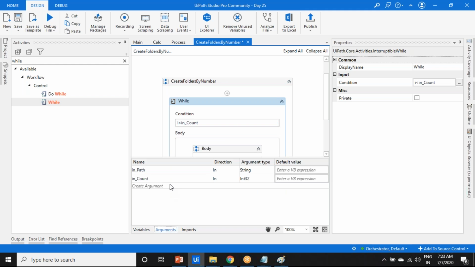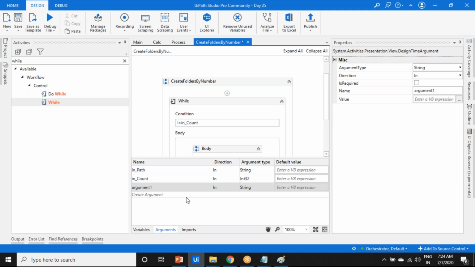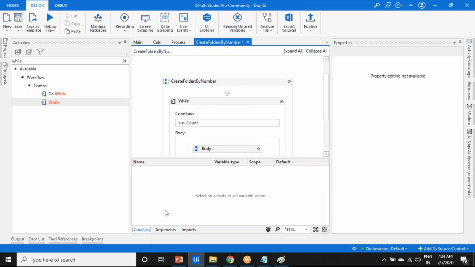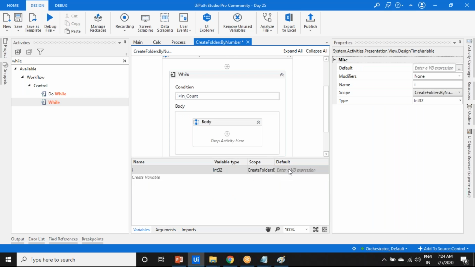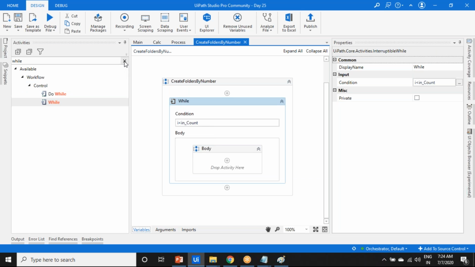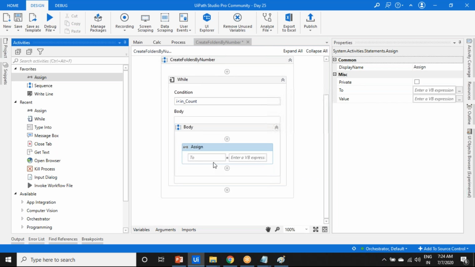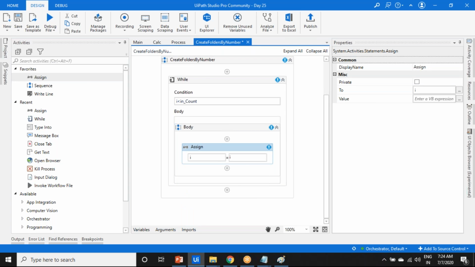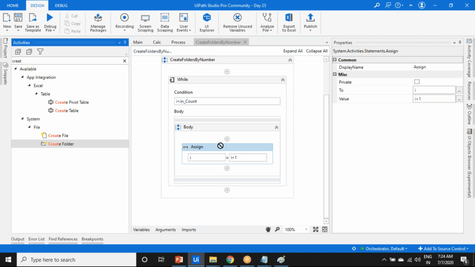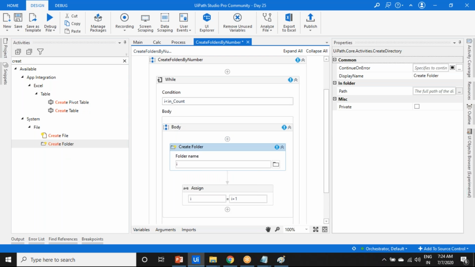Suppose imagine this count is 5. I'm just declaring I is equal to 1. So 1 is less than 5, right? Then it will go inside and we're just incrementing the I value, I plus 1. So just create a folder here with the in underscore path plus slash I.toString. Whatever folders it has to create, it will create.